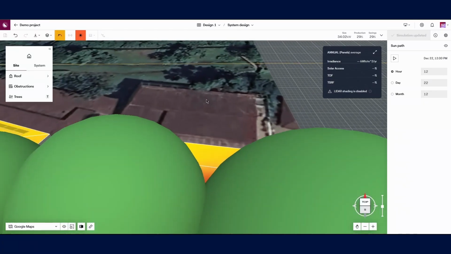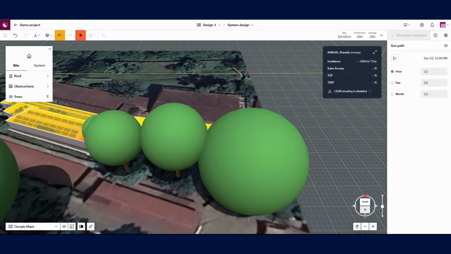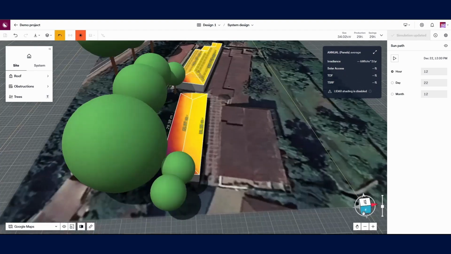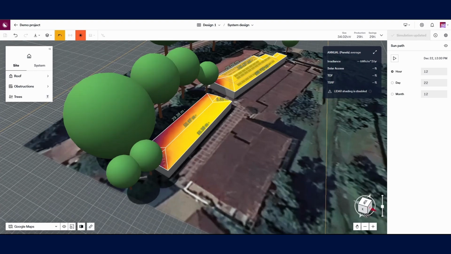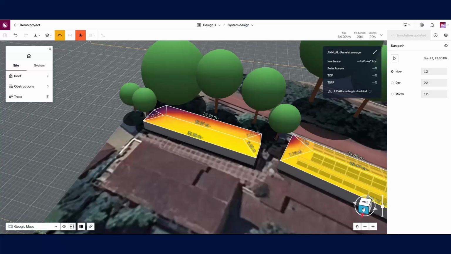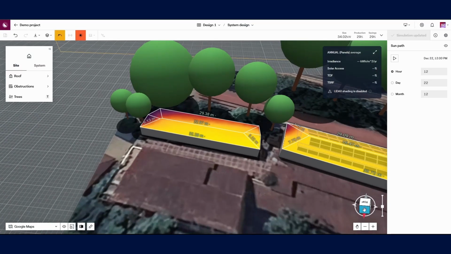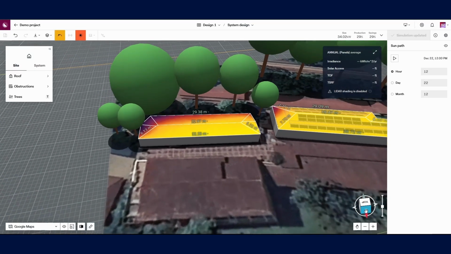The colors you see on the roof are an indicator of shading, but that's something we'll be taking you through in our next video. So be sure to tune in next time as we take you through the process of laying down the panels and creating a system that maximizes energy yields based on all the information we've put into Aurora in this video.